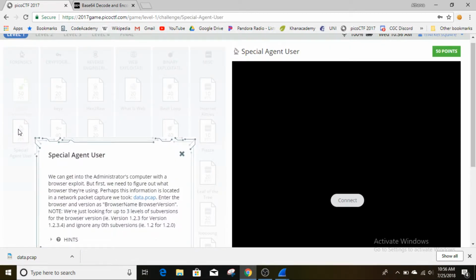What this asks is, we can get into the administrator's computer with a browser exploit, but first we need to figure out what browser they're using. Perhaps this information is located in a network packet capture we took, again named data.pcap. Enter this browser and version as browser name, browser version. And they're just looking for 3 levels of subversions. So 1.2.3 for 1.2, and so on.